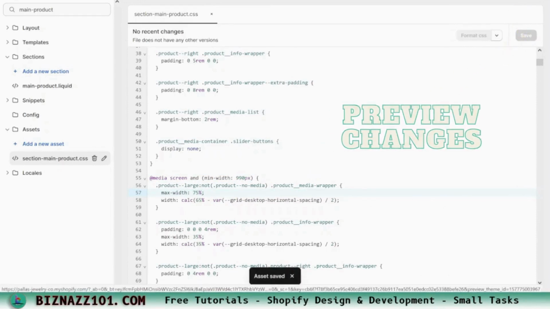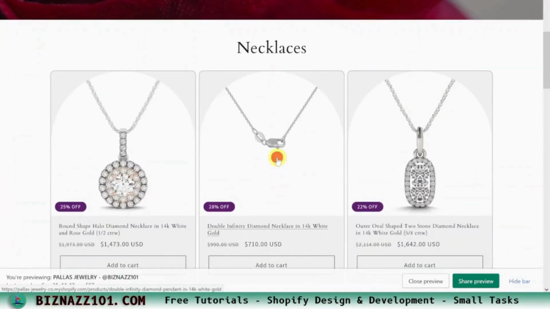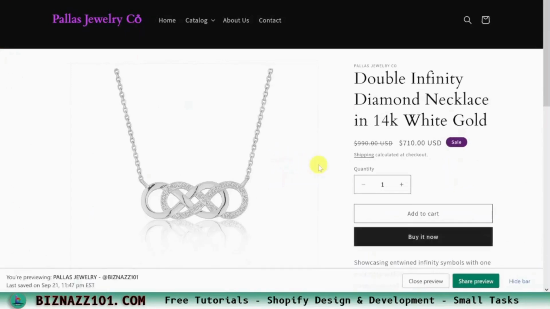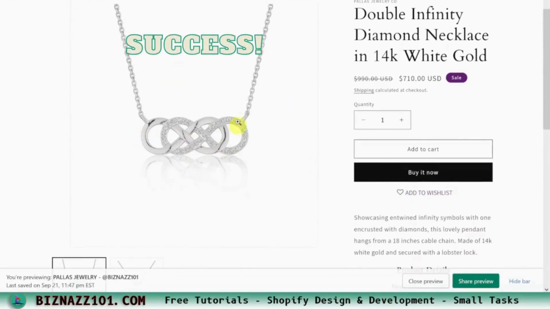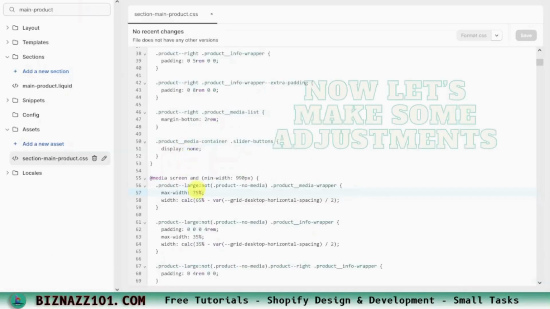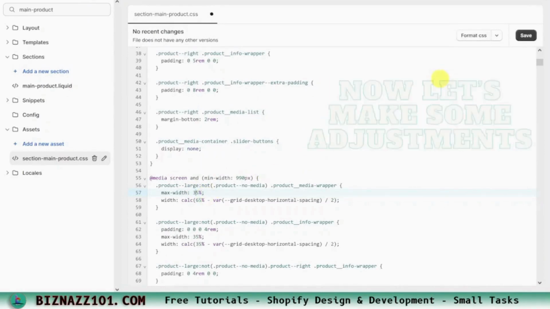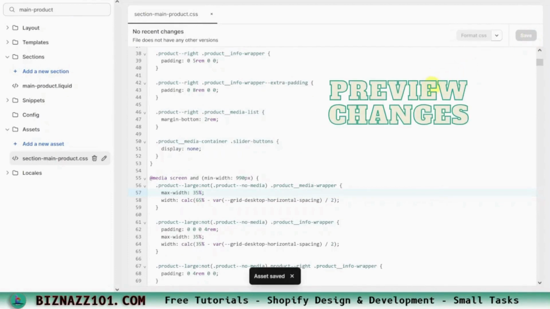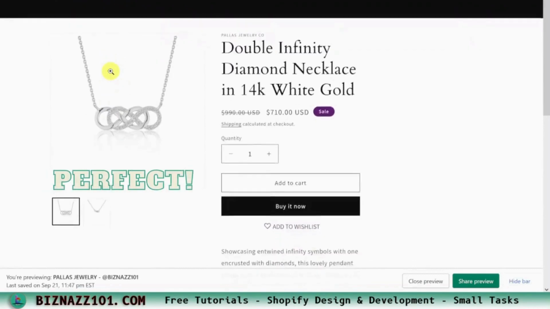Now preview the changes in your Shopify store. As you can see, we have successfully resized our product image. It looks good, but let's adjust it some more. We will now change the line of code to 35% and click Save. Now let's take a look at our store again. We have now perfectly resized our product image.